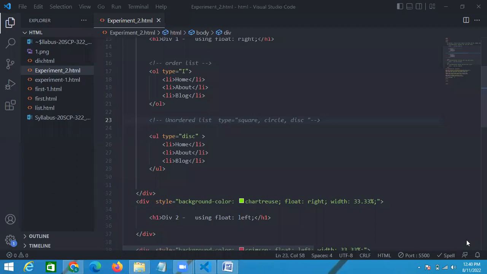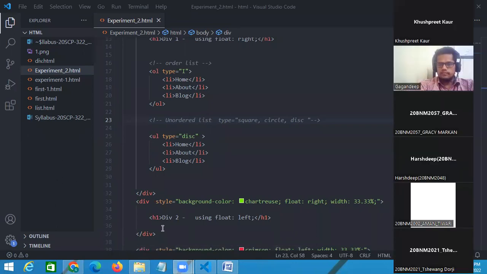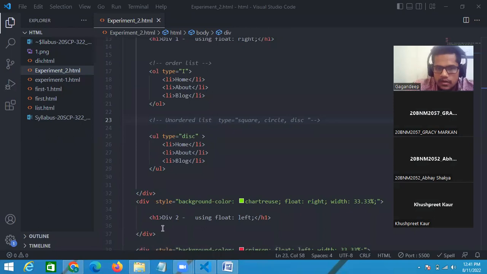We have 3 minutes left. If anyone has any doubt, any query, you can let me know. Yes, students, raise your hands if anyone has any doubt, any query.